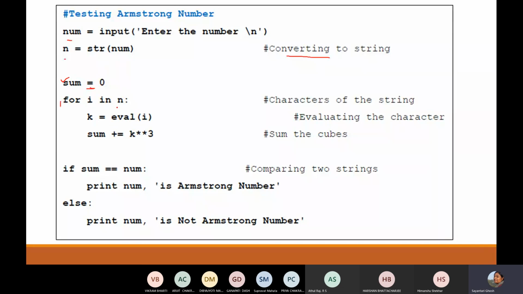I write for i in n. Okay, so for i is the counter in n. That means the length of n will be taken here as the range, right? Then I define a new variable, k is equal to eval(i). That means each and every serial number of this particular string, one by one, will be taken: 1, 2, 3, 4, 5, that is how it will go. How long the string is, that far it will go.